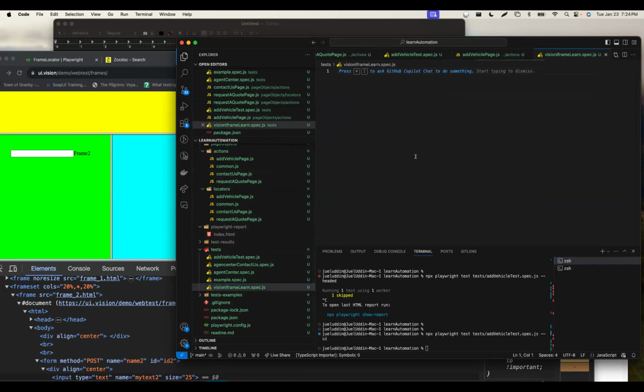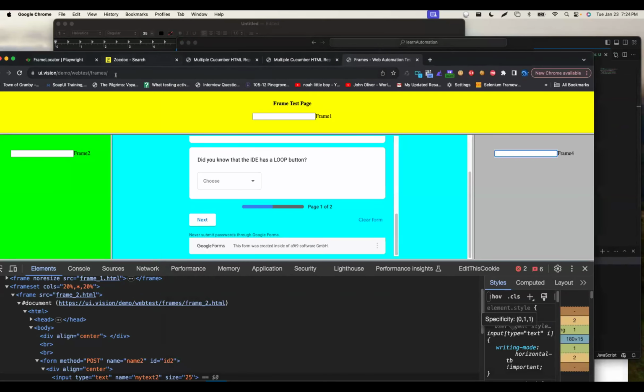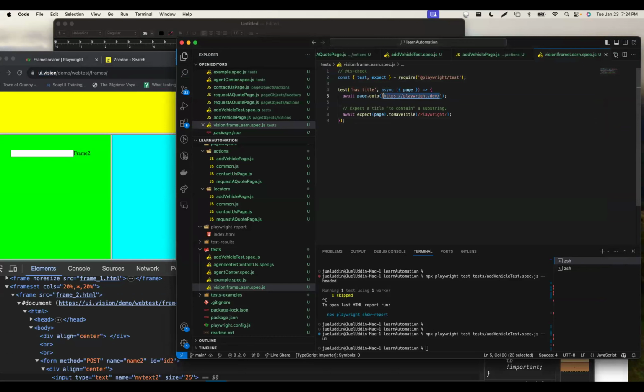Where is it? Okay, right there. So I'm going to paste it right here. I'm just going to simply change the URL just to make sure it's good. Okay, so I have my URL, and I can put an await of something. So page.title.